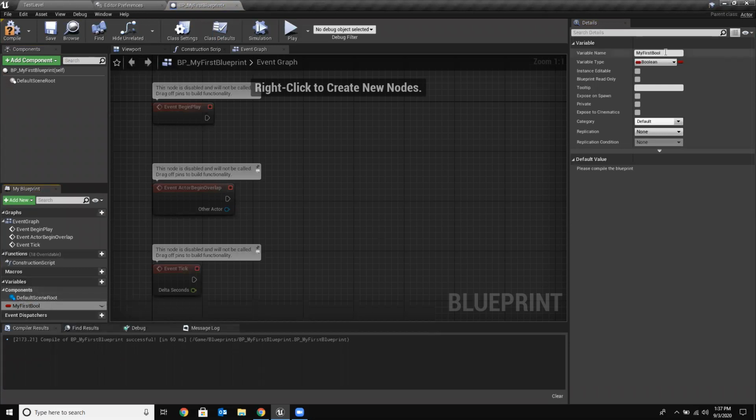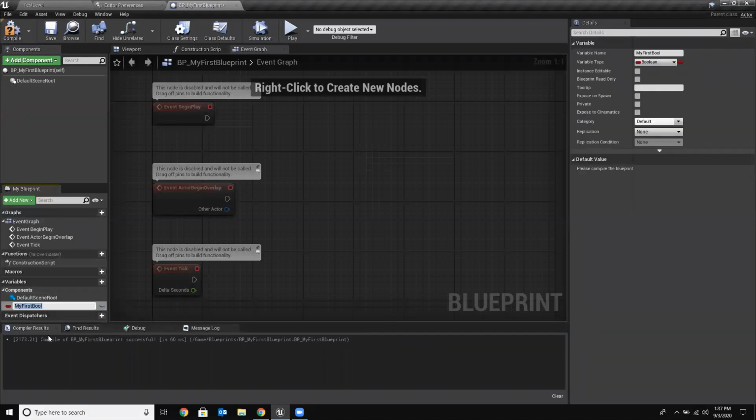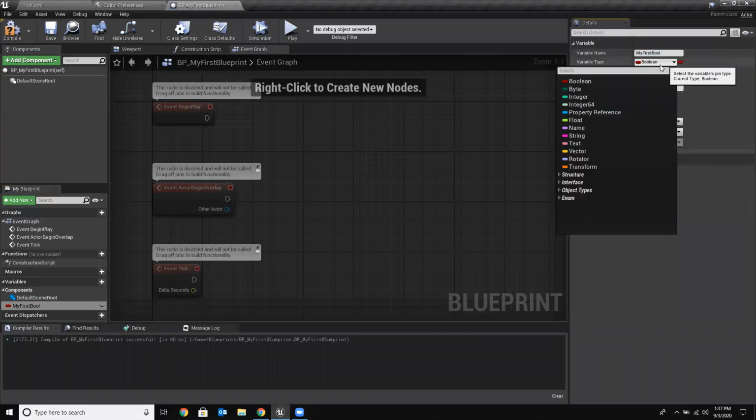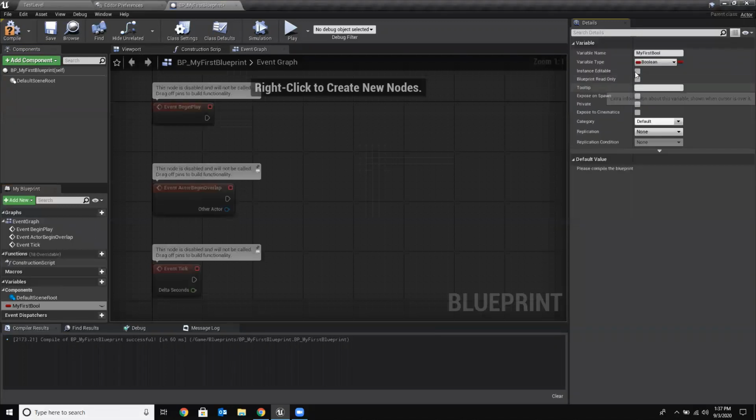And then you'll see over here in the details panel that the variable name changed when I changed it over here. So I can change it at any point in time by selecting it and hitting the F2 key, and that'll allow me to rename. Or I can just come over here and rename it up here if I wanted to. Then we'll use this variable type drop down, and you can just select any one you want. So just like an integer if you wanted to create an integer, but we named it my first bool, so we'll leave it a boolean.